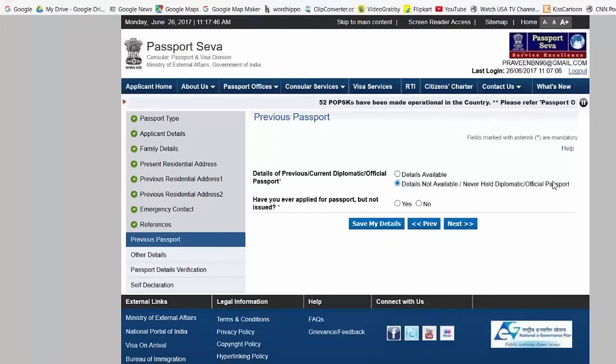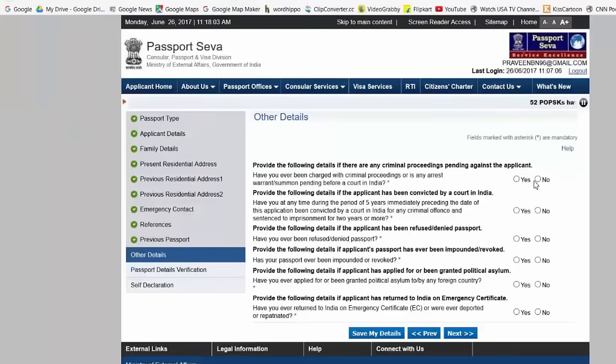So make sure you select this because you never had any passport. Have you ever applied, passport not issued? No. And next. So make sure you select no for all this.